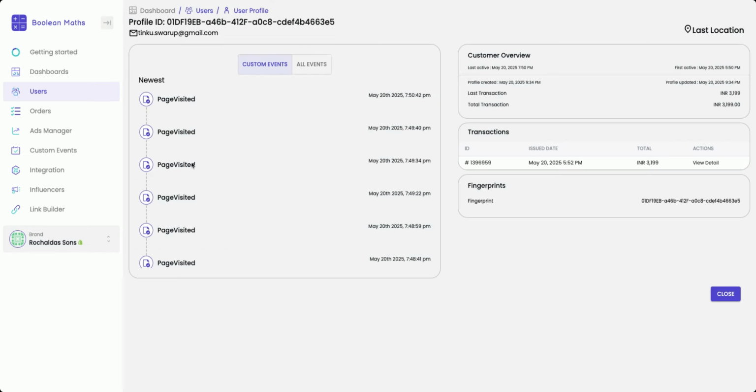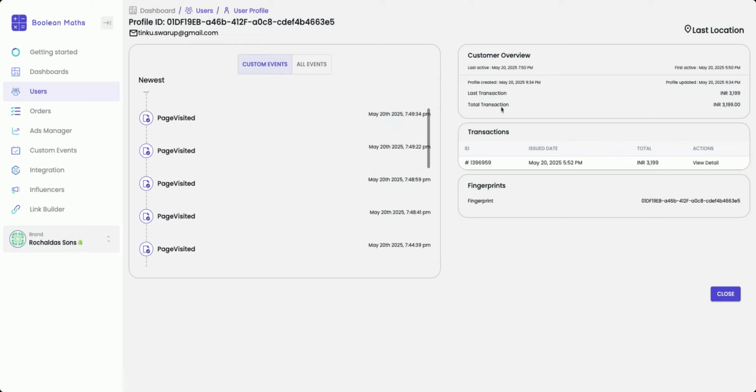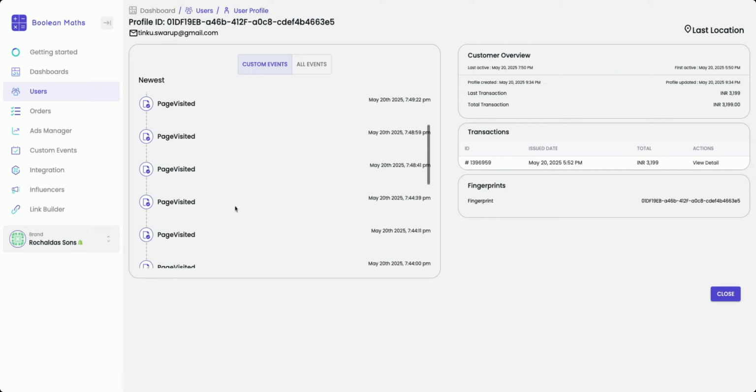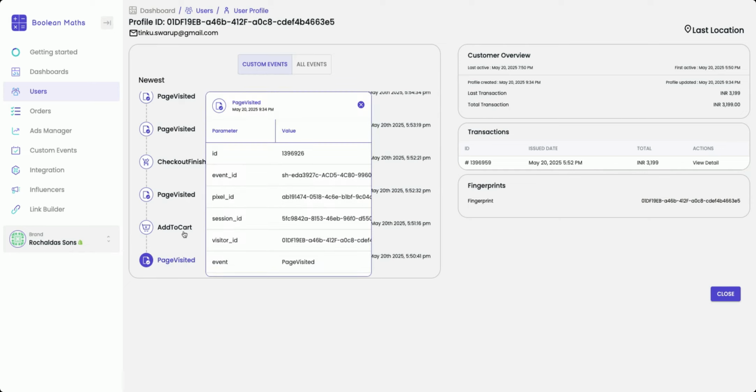You can see a log of all the events that have been done by this user. You can see the transactions he's done. So you can see that he's basically purchased just one item, and that too today. We can also quickly see at an event level what data is captured.